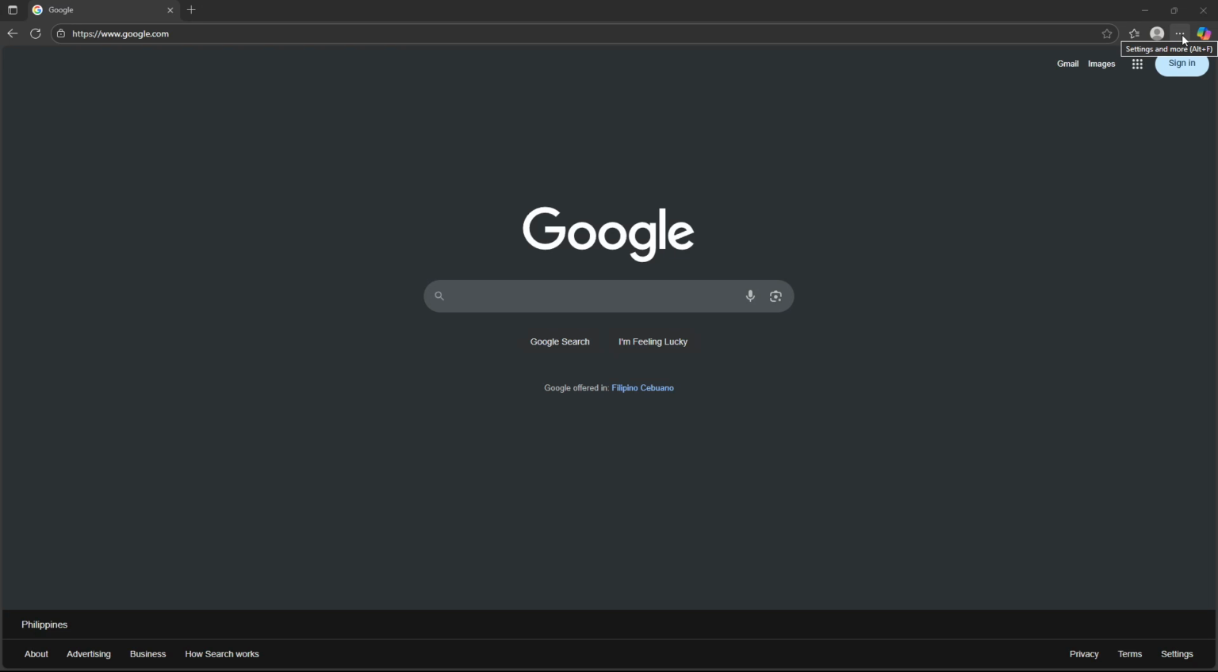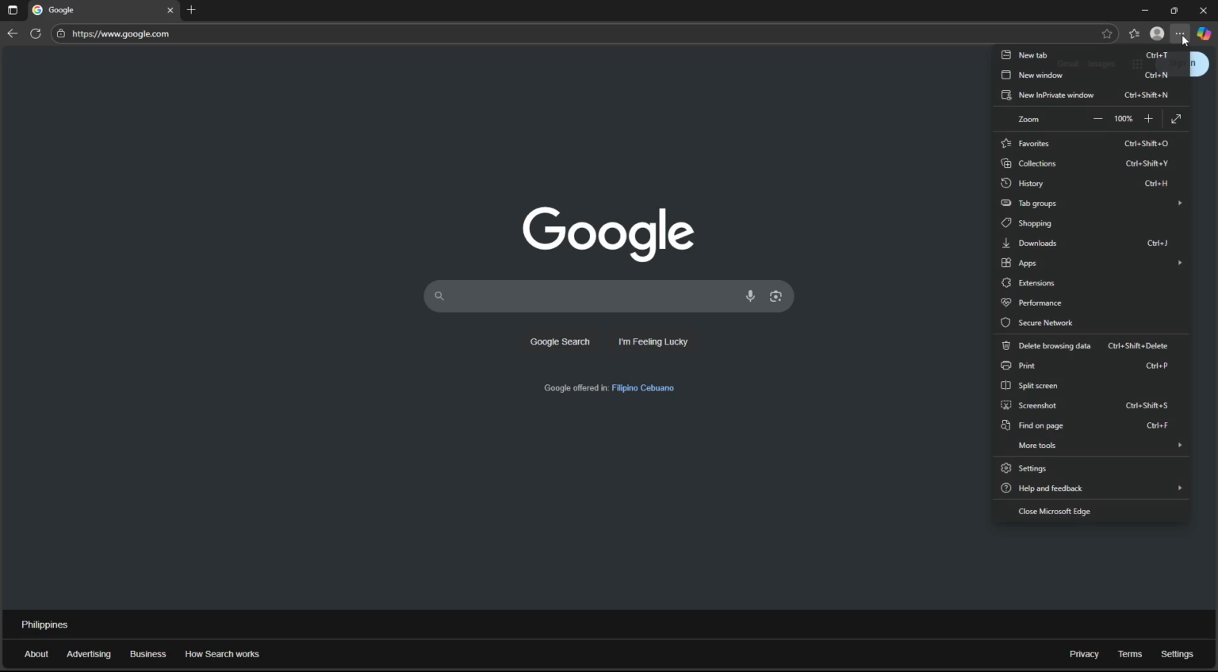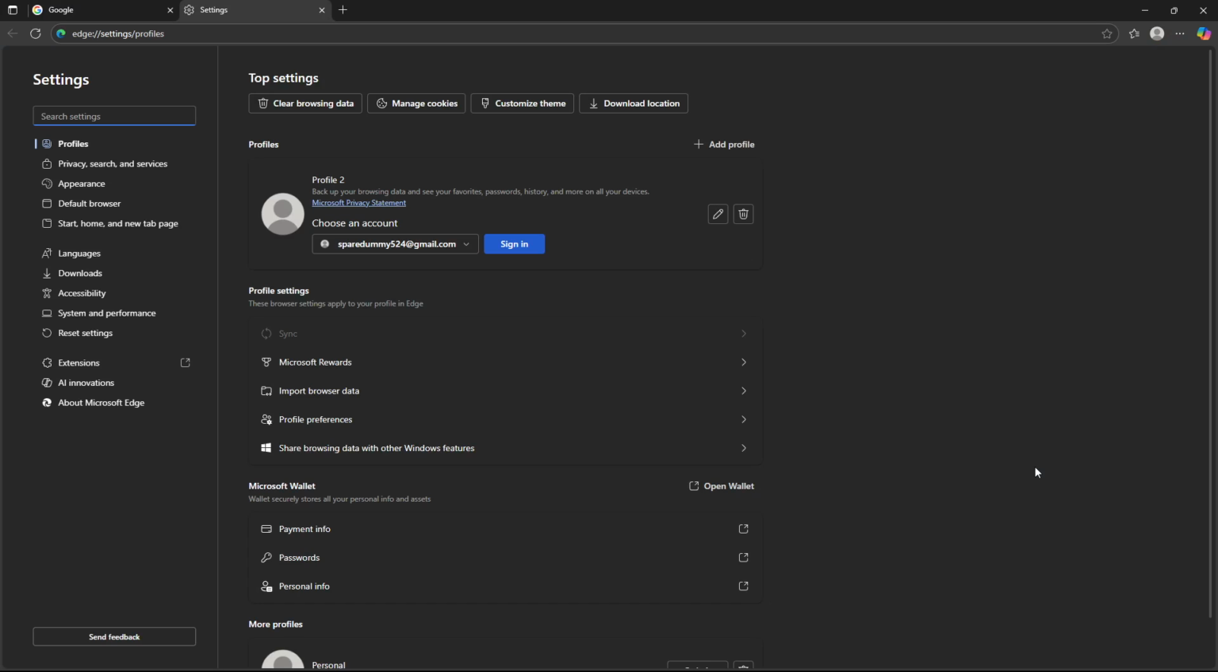Having clicked those dots, you'll see a drop-down menu appear. From that list, seek out and select the option labeled Settings. You might have to scroll a bit to find it, but it should be there towards the bottom. Once you're inside the Settings menu, take a look at the left-hand side of your screen. You'll see a vertical menu with several sections. What we need to do next is focus on the section titled Profiles. It's crucial for what's coming up.